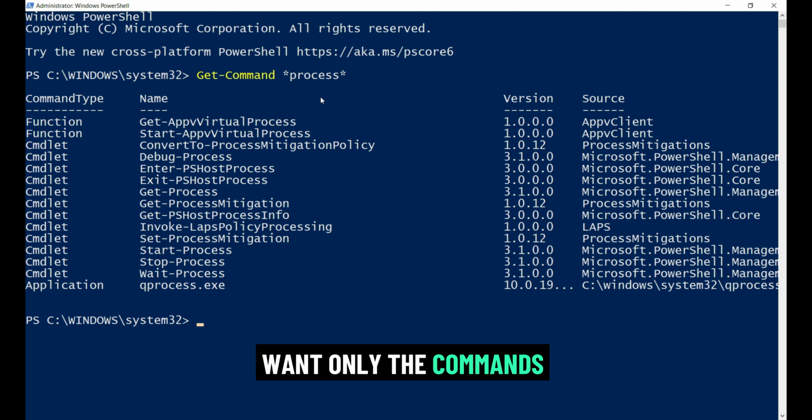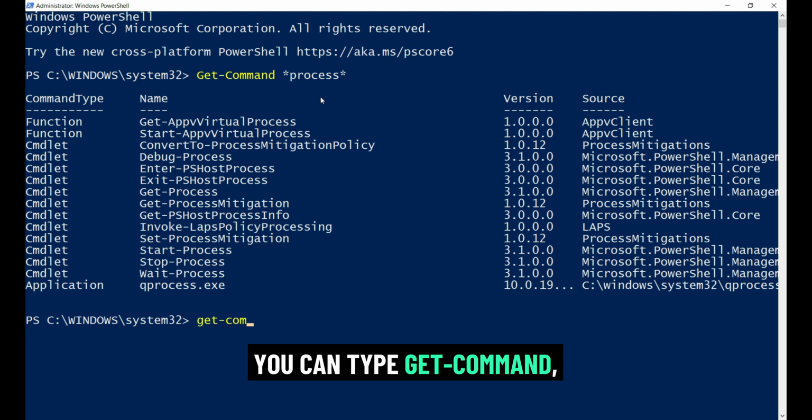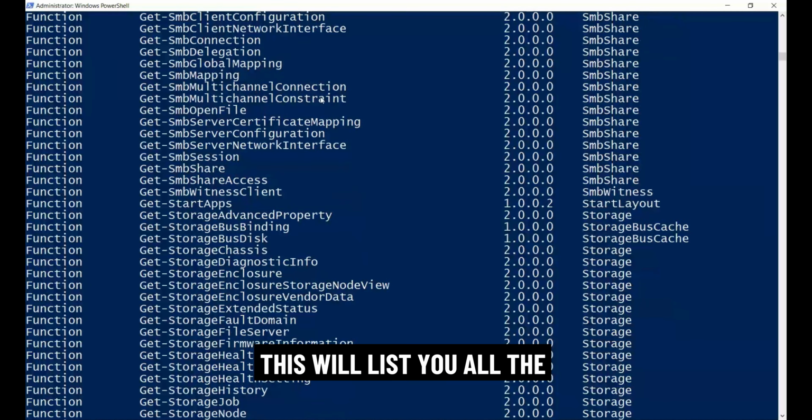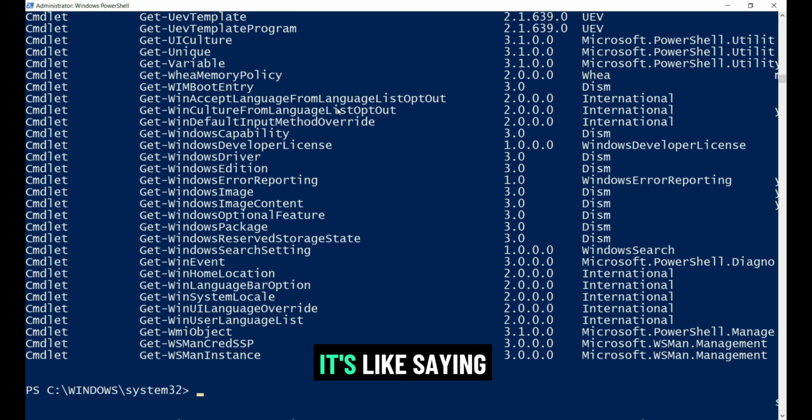Want only the commands that get something? You can type Get-Command, then the parameter called Verb, then Get. This will list all the available cmdlets to get something. It's like saying, PowerShell, show me what you can do, and it answers instantly.